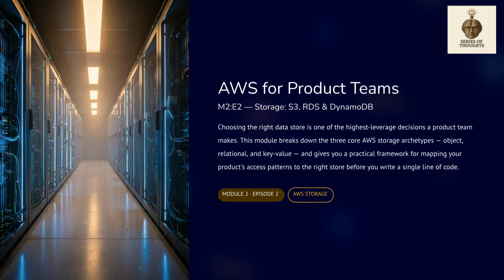In this episode, we'll dive into storage, S3, RDS, and DynamoDB. Choosing the right data store is a critical product decision. We'll explore the 3 core AWS storage archetypes and provide a framework for mapping your product's access patterns to the correct store before writing any code.